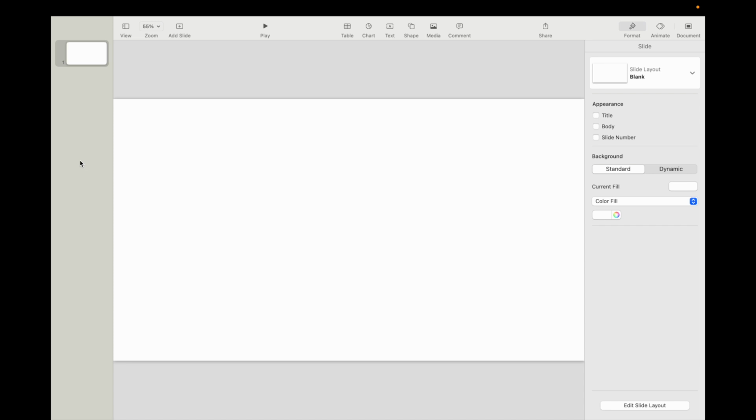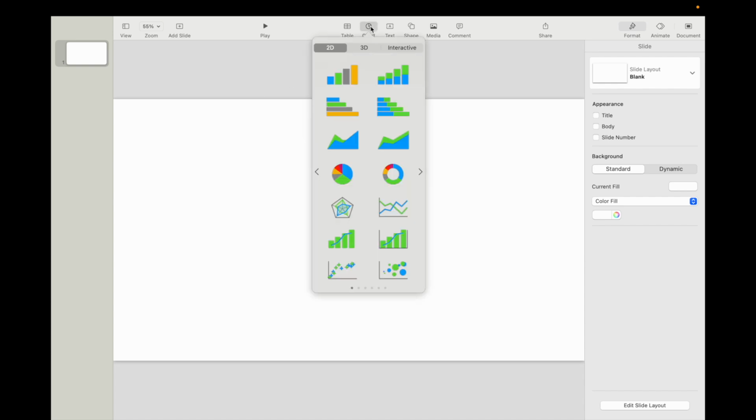So in this Keynote tutorial video, I am going to be showing you guys how to add a 2D bar chart to a Keynote presentation. So once Keynote's opened up, go to the top right here and press on chart. Now a 2D bar chart that you're looking for is actually this chart right here. So right below this option, it's right here.